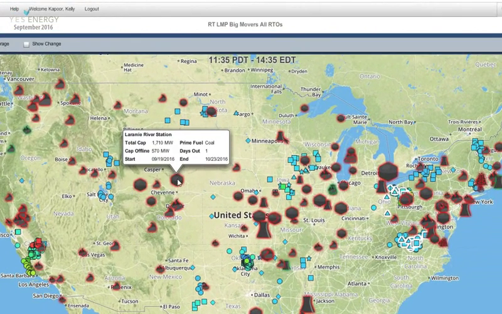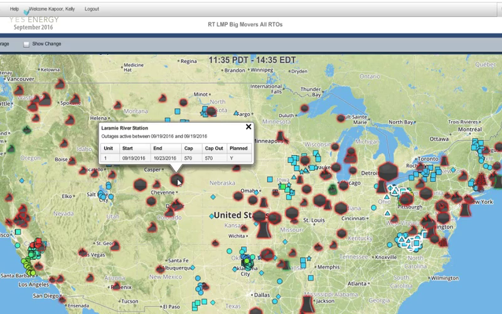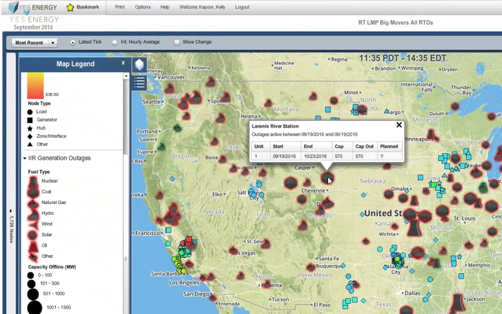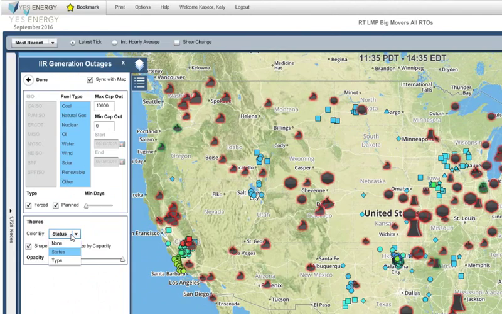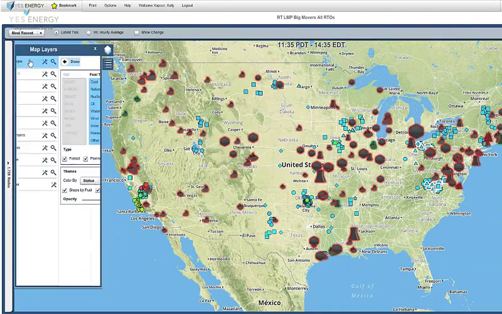Hovering over a plant gives a summary: plant name, total plant capacity, capacity offline, the number of days out, and the start and end date. Single-click on a plant to see more details by unit. These outages can be colored by status, planned, active, or complete, and by type, planned or unplanned.